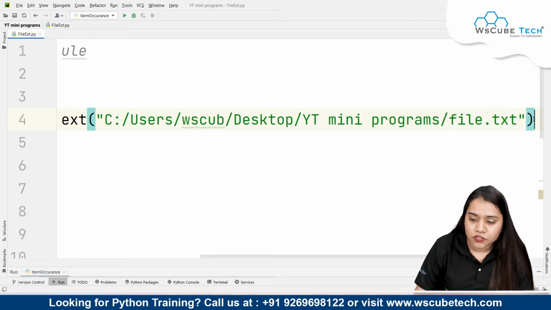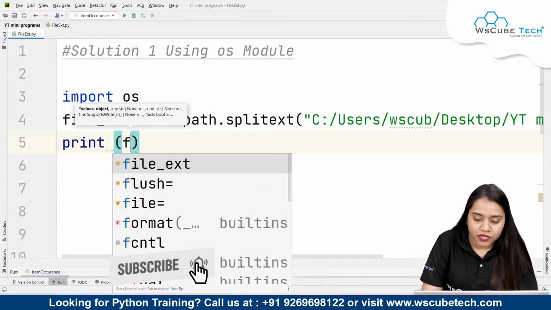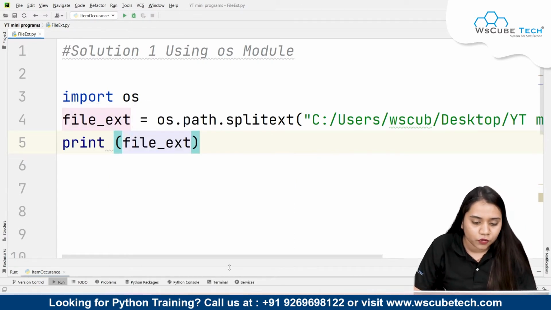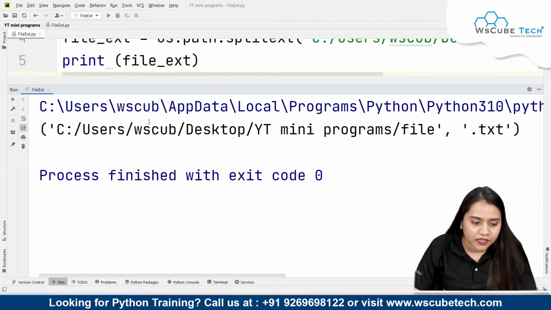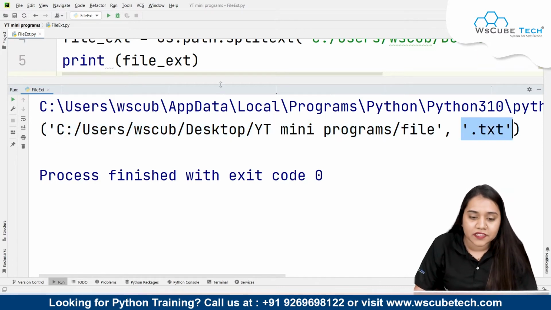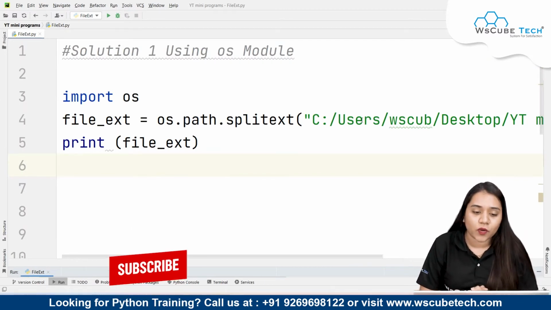Okay, let's first of all do what? Let's just print file extension. So I'll be writing file_ext, that means our variable. Let's run and see what output we will get. So as soon as I run it, I'll get the output in the form of a tuple, and I have two things inside this tuple. One is the location and the name of the file, and the other one is .txt. That means it has split this text into two forms. One is the location along with the name of the file, and the other one is the extension.